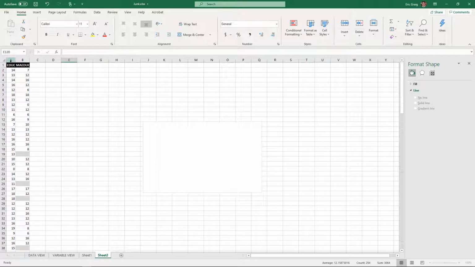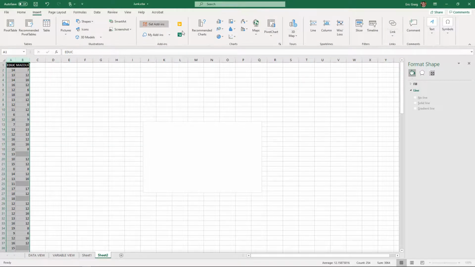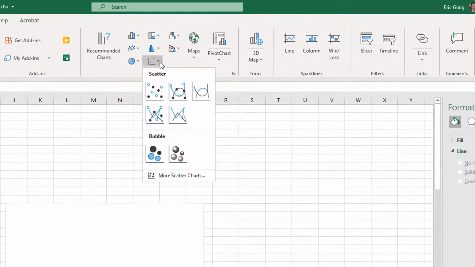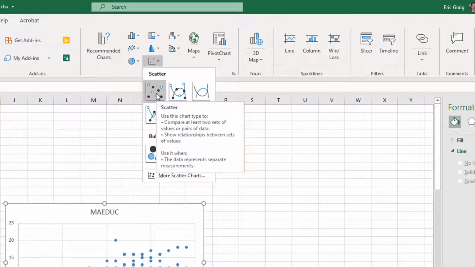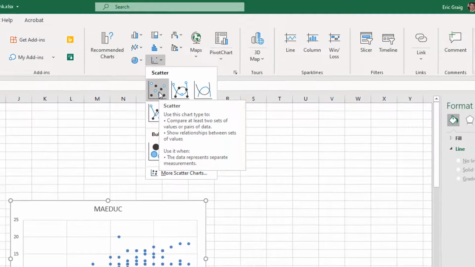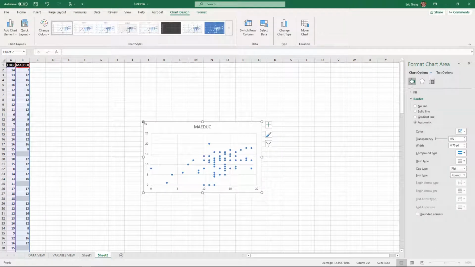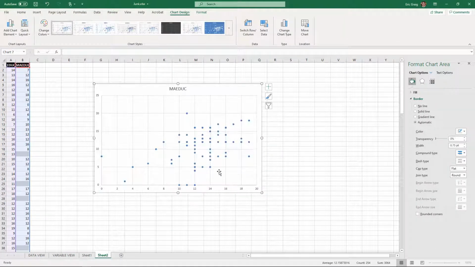First thing we need to do is just select the two columns that hold the data. And we're going to go over to Insert, and we're going to insert a scatter plot. So that's scatter, and this one in the top left, and there's our scatter plot. I'm going to make that a little bit bigger just to take a look at it.